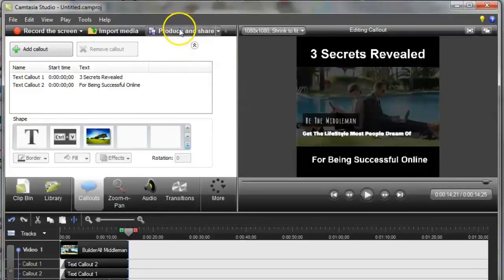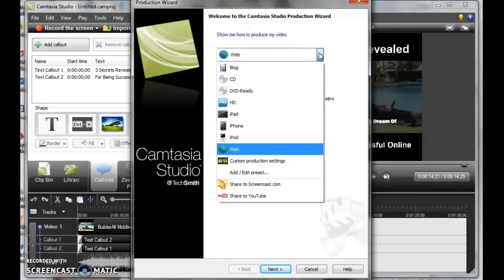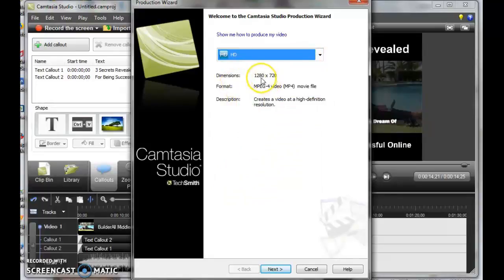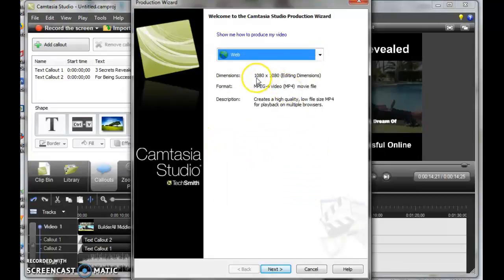So I'll click on produce and share. And I found that the only one that really is suitable and keeps the aspect ratio and the pixel settings is the web setting. If you click on HD, it changes it to a 1280 by 720. And that's not what I want to do. I want to keep the settings. So I'll click on web and you'll notice that it kept the 1080 by 1080. It's still going to output it as an MP4. And I will click on next.